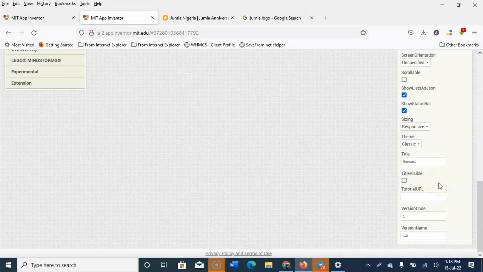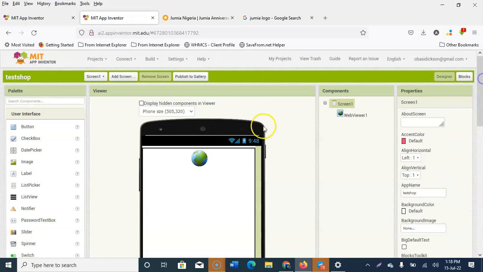It's still on the screen 1, what I clicked before. So now you see the screen 1 is hidden now. Are we seeing it? Yes. It's hidden now. So with this, we are done with the app.